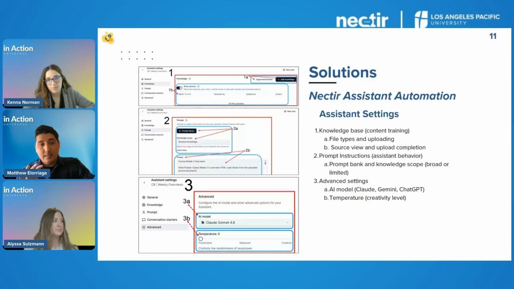So if you look at section 2B, you'll see there it says prompt. That is the instruction base that we have. And because we do have a standard set for LAPU in terms of how the course needs to look, all the Moodle code is in there as well. So everything it's pulling from is directly from that prompt. It's not pulling from any outside source documents, anything else.